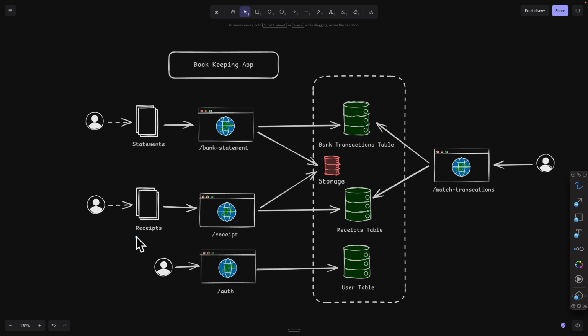Okay. And the second feature is the receipt feature, where the user can upload a bunch of receipts, and we're going to use the OCR system to process each receipt, like images and PDF files, and extract data like when it was purchased, what the amount was, who the vendor was, and which card it was purchased from, and save that information onto the receipt table, right?